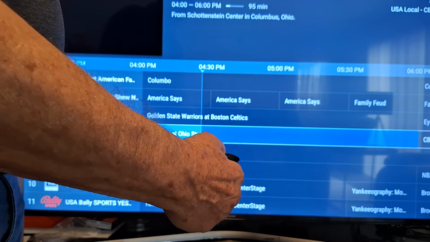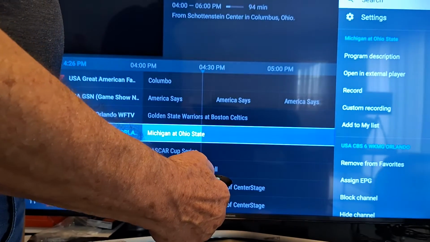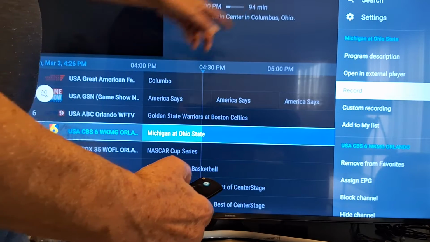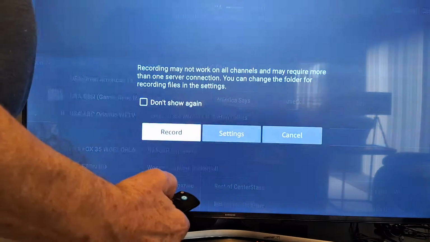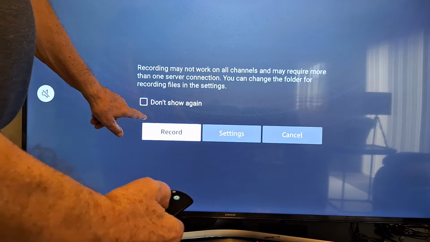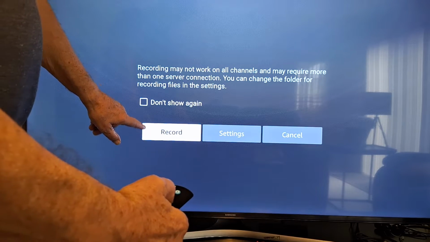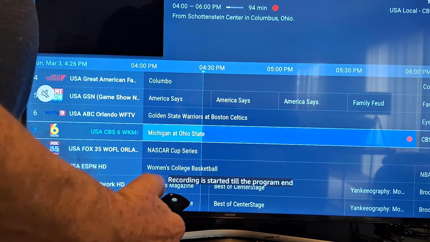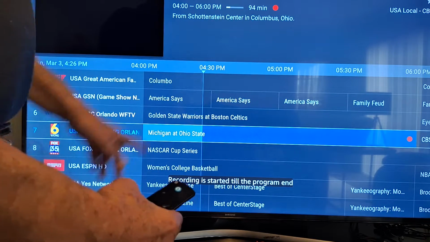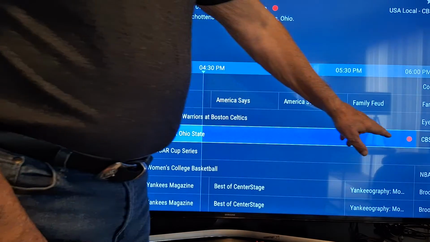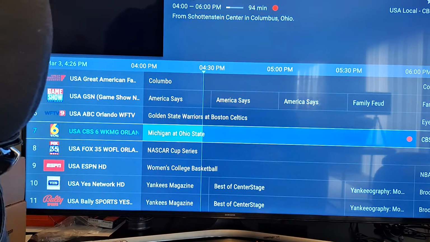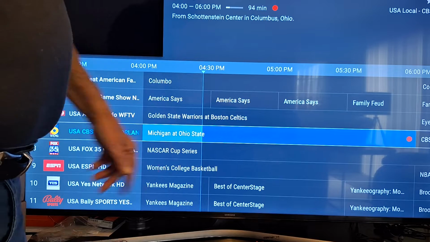So to do an immediate recording, you hold the button down, you go down and say record, the menu on the right, go down to record and click record. It'll give me an opportunity to say, yes, I want to record, or no, I don't. And I do want to record. So you notice that it put a dot up here up top, and it also has a dot down here, indicating that it's currently recording that particular channel.